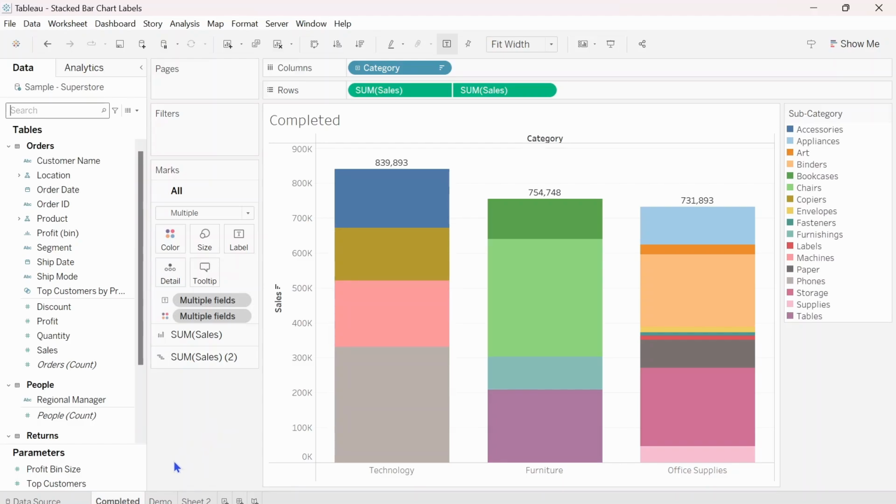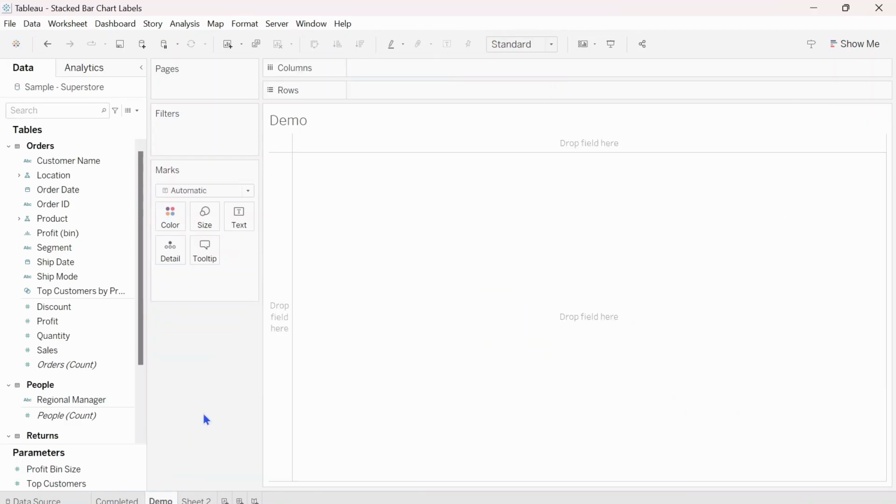Let's use an example for context. If you'd like to follow along, please open the Superstore dataset from your Tableau repository. First things first, we need a stacked bar chart, so let's take a look at sales by both category and subcategory. I'll begin by dragging the sales measure into rows.